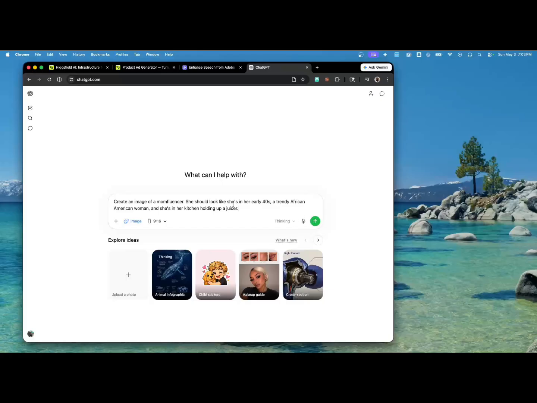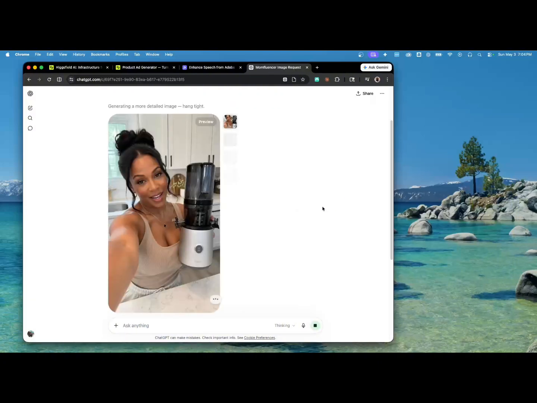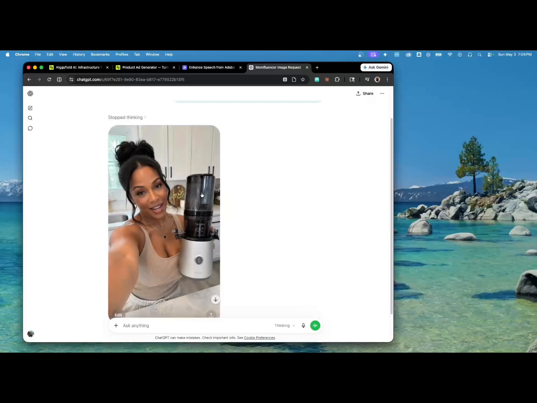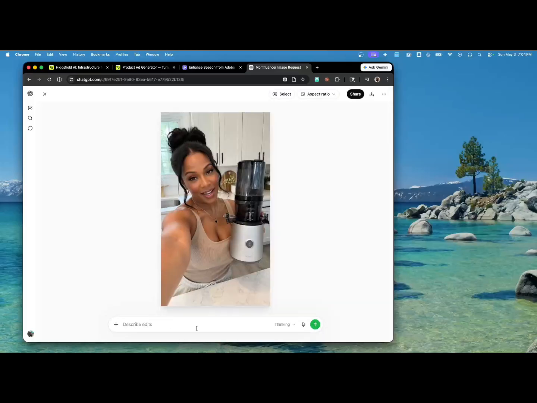Okay, so maybe shot from an iPhone, a selfie iPhone perspective. Okay, so shoot that through. All right, there you go. So you have your momfluencer. She's holding a juicer, selfie style, and you can go ahead and edit. If you want her wearing a different outfit, or you don't want her holding a juicer, she's just talking to camera without any product in hand, and then you can go ahead and download that to your desktop.